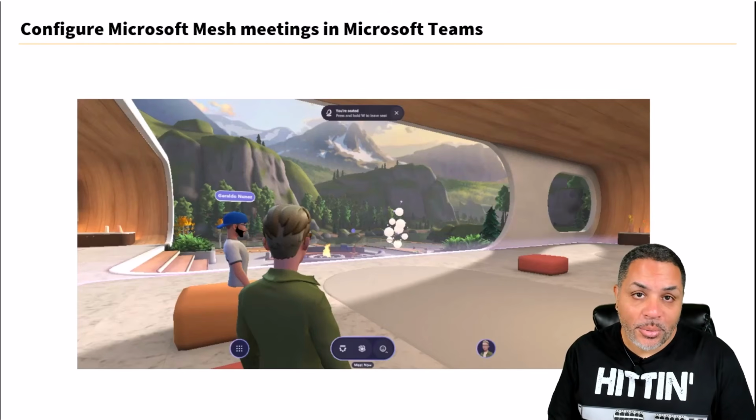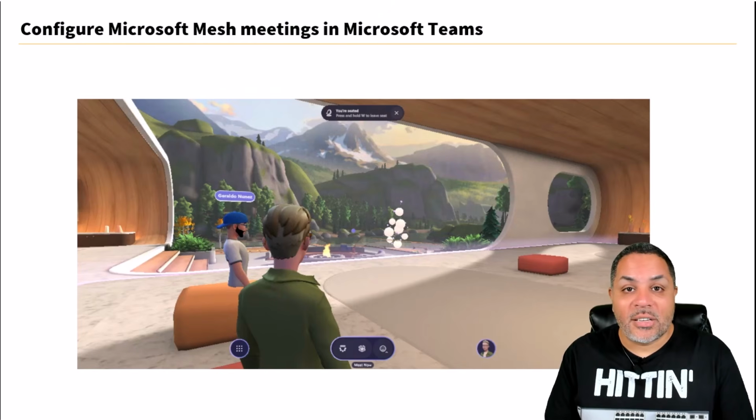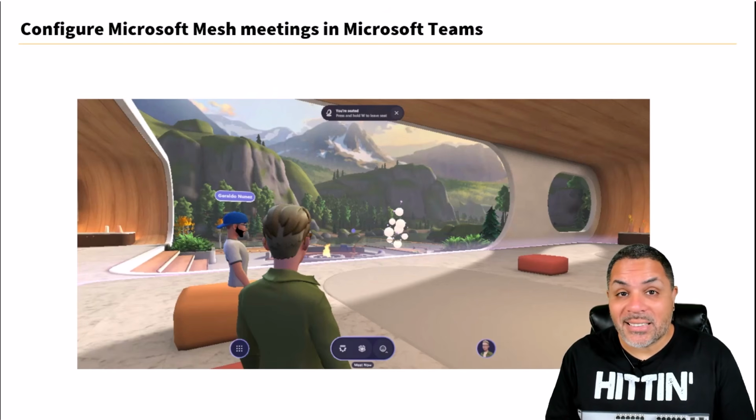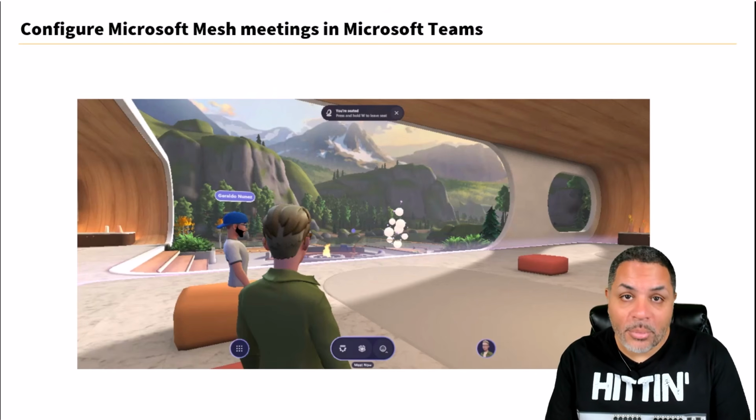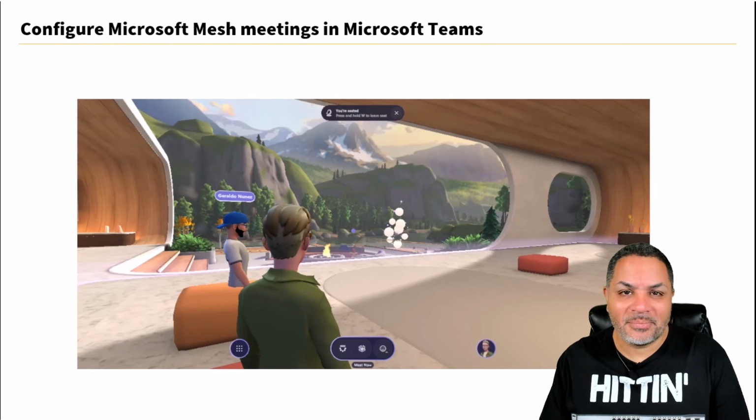So next, you and I will go through the process of configuring a Microsoft Mesh meeting within Microsoft Teams. This is a great way to give that perception of being together in a meeting, even though participants are in different physical locations. Let's get started and dive in.